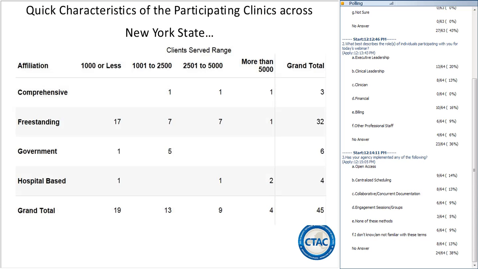At this point, I'd like to turn the presentation over to Donna Perry to talk a little bit more about the BEAM overview.